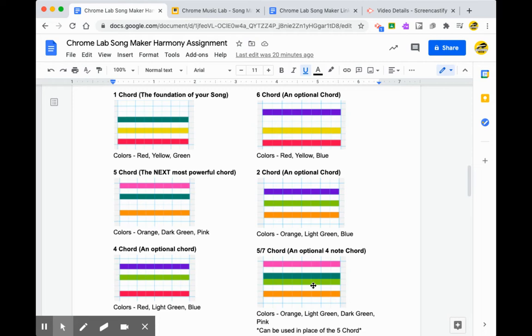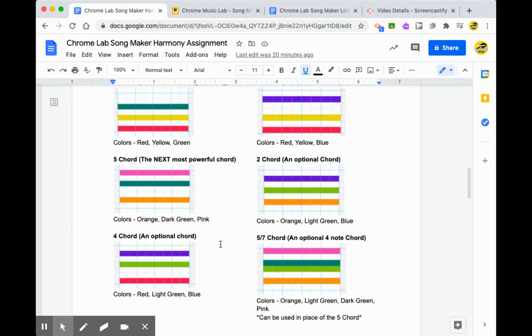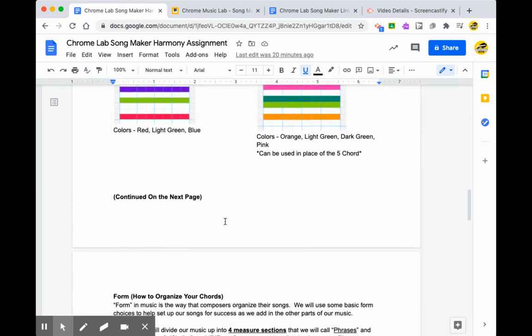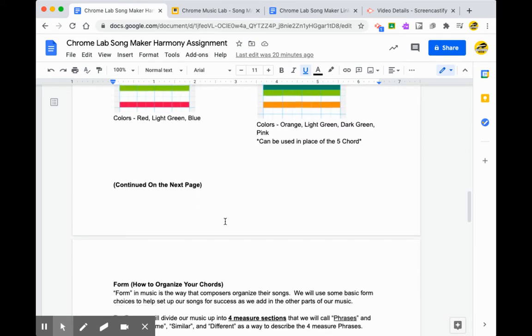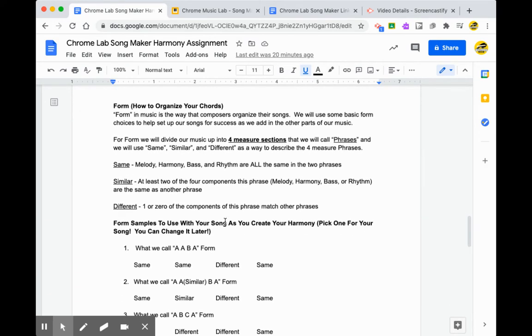My other chords, here's what I'm going to pick. Your choices are up to you. I'm going to pick a 1 chord and a 5 chord because those are the 2 I have to. I'm going to pick a 4 chord and a 6 chord as my optional chords. And then I will experiment with the 5/7 just so you can hear that. Now, I've picked my chords from the menu. Now let's talk about how we organize those chords.